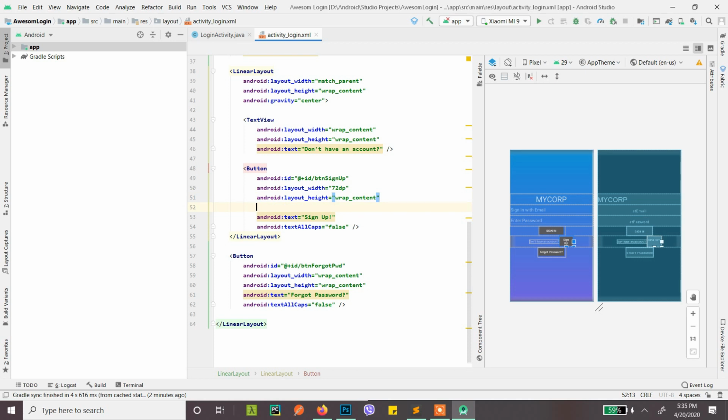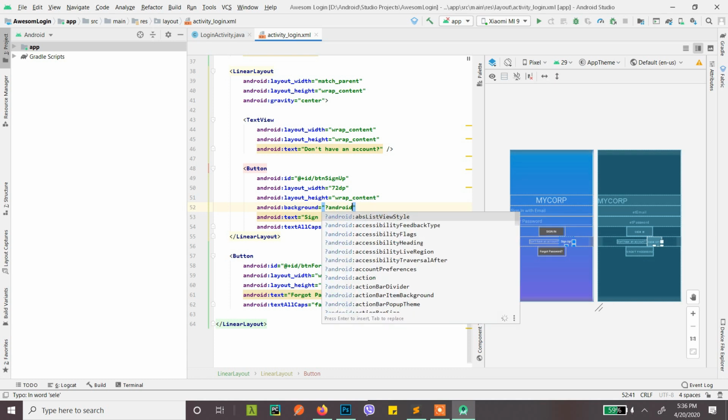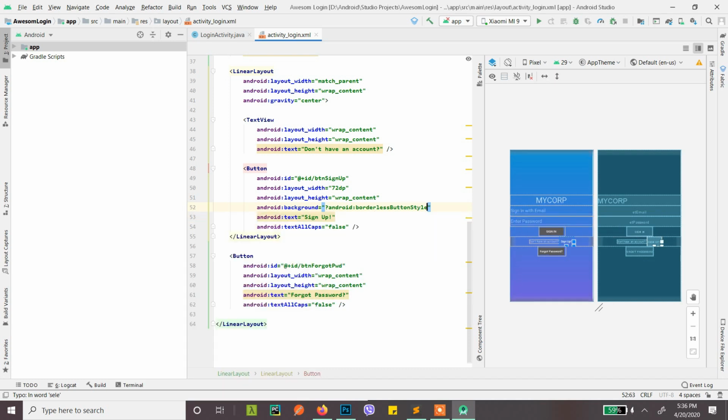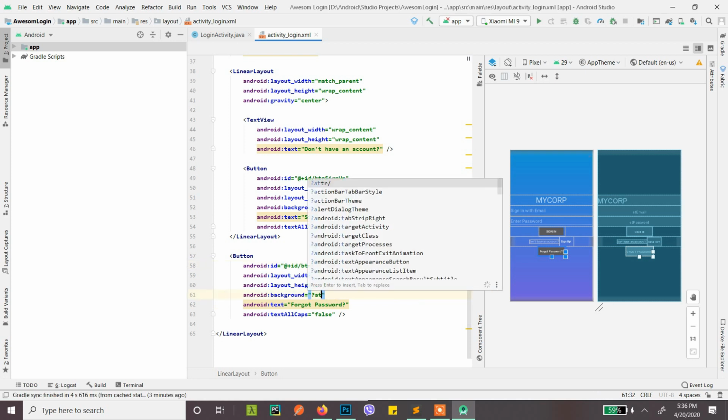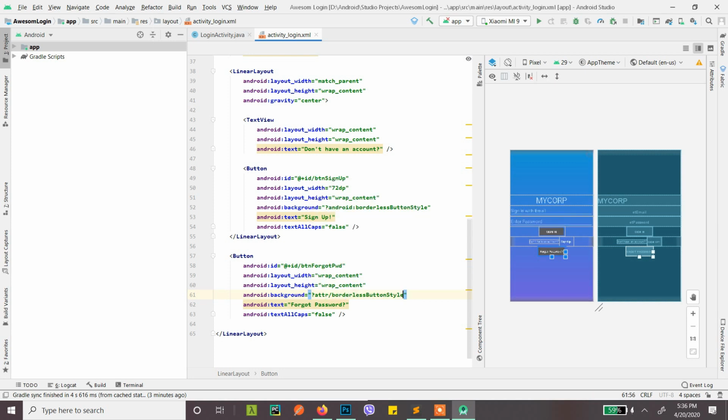Now, if we set the background to, let's border, let's this. Okay, this is a button here. Let's add it here also. Why is it not showing again? So this is not working properly.